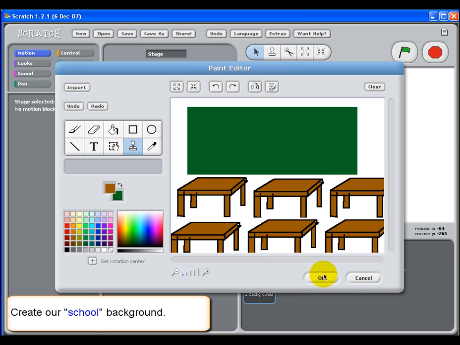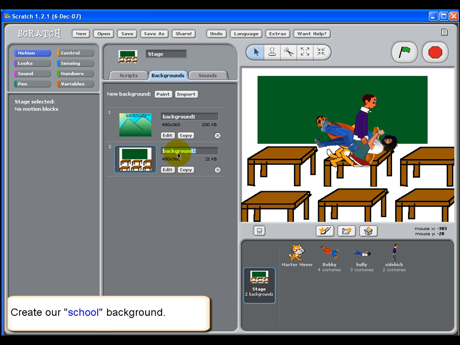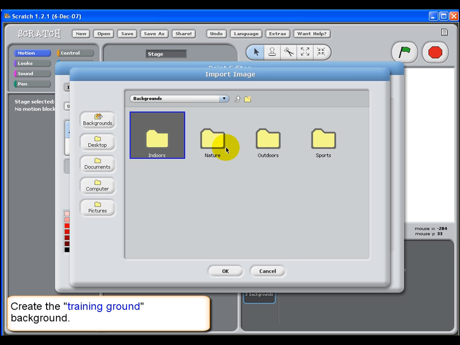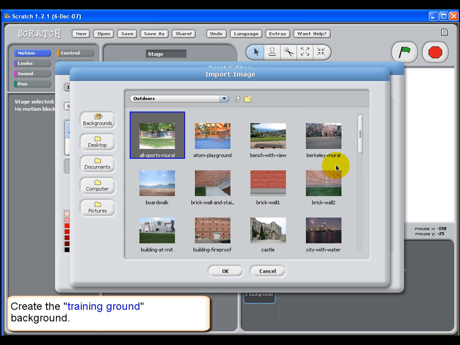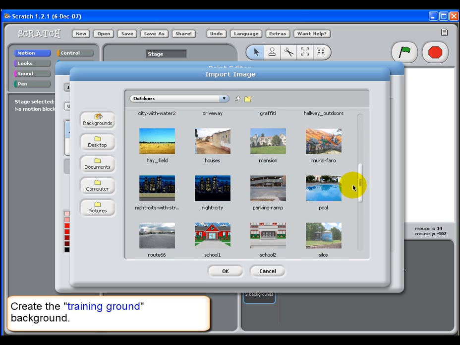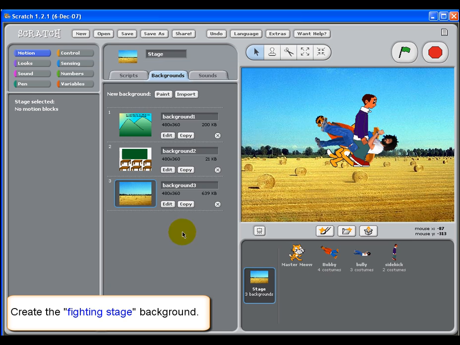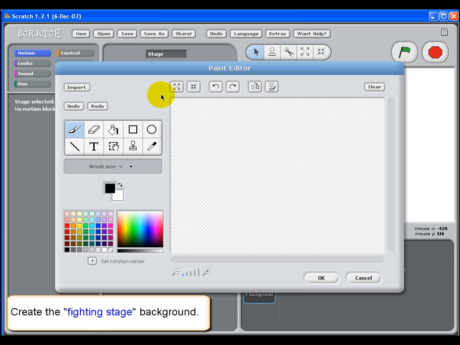Click OK. Next, we'll create another background called Training Ground. Click Paint, and then Import. Select from the outdoor folders. I picked the hayfield. Click OK, then OK. We're done with this background. And click Paint again. This time we'll create a background called Fighting Stage. This is the fanciest of all backgrounds.